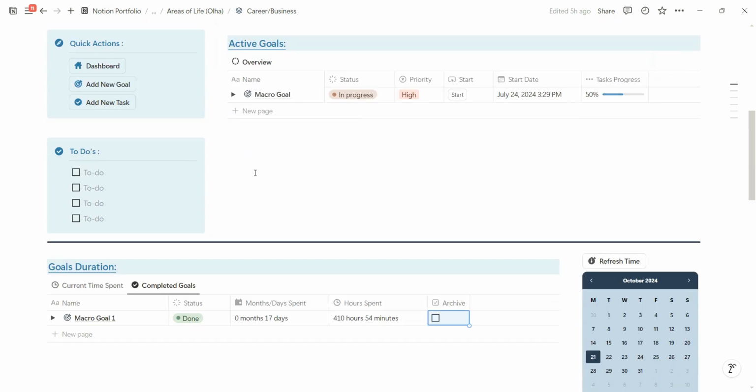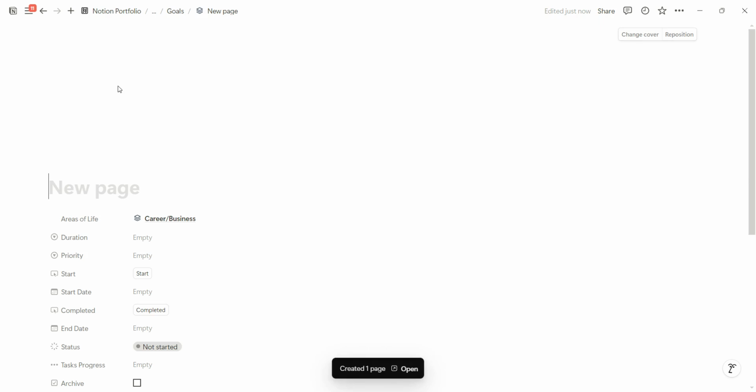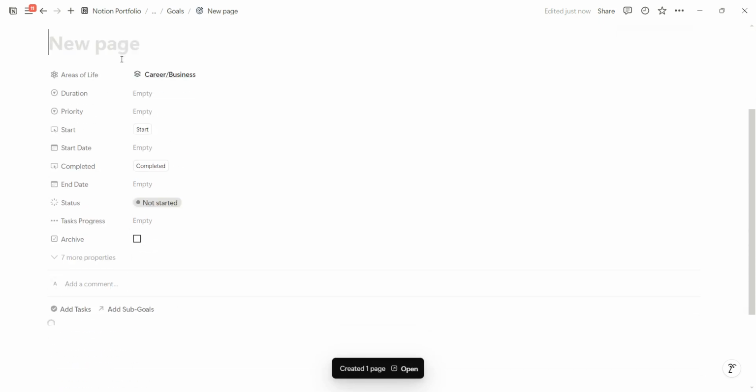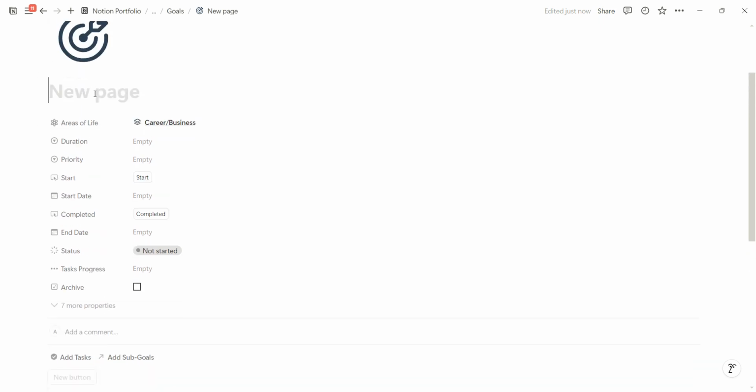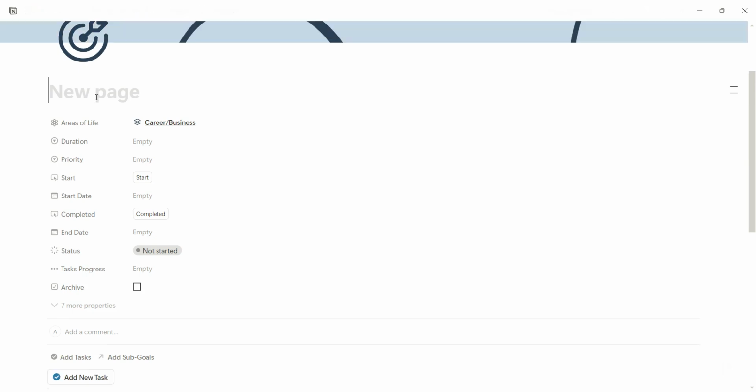Also, for each goal, you can create sub goals. For example, if we add a new goal, we can have the goal in a full page format. If we click on it, we give it a name, let's say this one, example one.